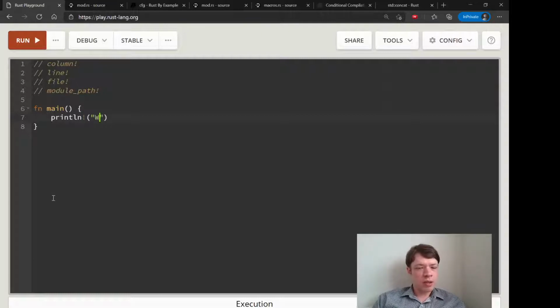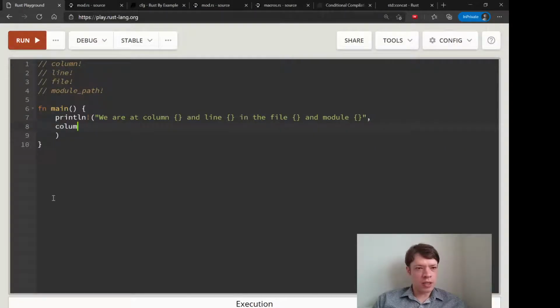We can just do a single print line with all of this: at column something and line something in the file something and module something, and then you just call them up, and it's super easy. Column, line, file, and module path, like that.